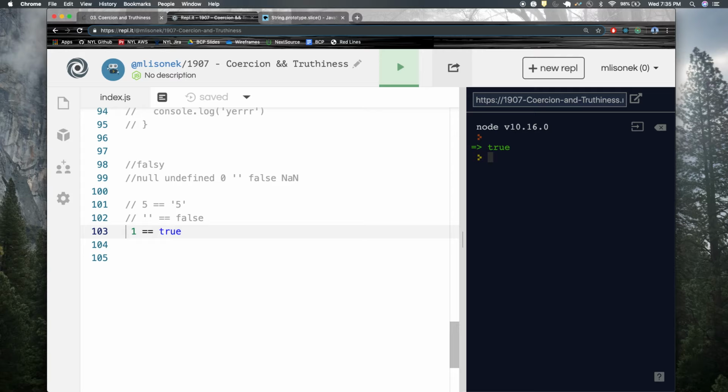Okay. But why would you just add 2 as well? Yeah, but when you're double equaling a number to a Boolean, it coerces the Boolean into a number. That's what's happening behind the scenes. True is coerced into 1, and false is coerced into 0.